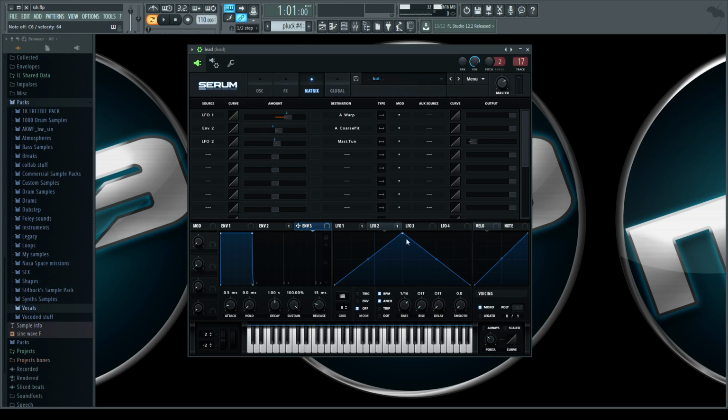Now what we want to do is we don't want this vibrato to start straight away. We want it to sort of come in on longer notes, not the short notes. So to do that, we want to go to envelope 3, leave the sustain as it is for now, turn the release down, and turn the attack up to about 800 or so. And now what we can do is go where it says aux source, click and scroll down to envelope 3.